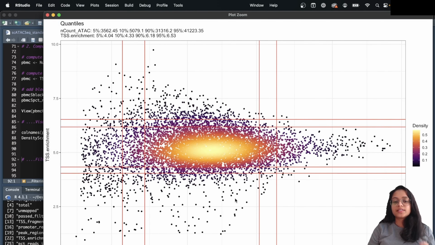Density scatter generates a scatter plot like this, which allows you to visualize data for two of your metrics from your metadata. In this case, we have plotted the number of counts on the x-axis and the TSS enrichment score on the y-axis, and each cell is colored by the density of points. The red lines that you see going across the plot, the vertical lines, are the quantiles: 5th, 10th, 90th, and the 95th quantile for the n counts. The corresponding values for these quantiles can be found at the top of the plot, and the horizontal red lines are similarly these quantiles for the TSS enrichment scores.